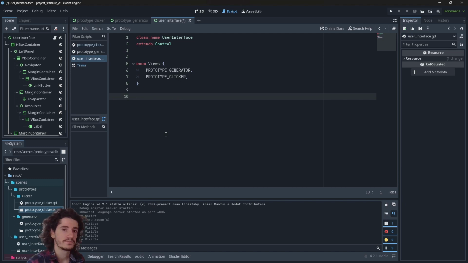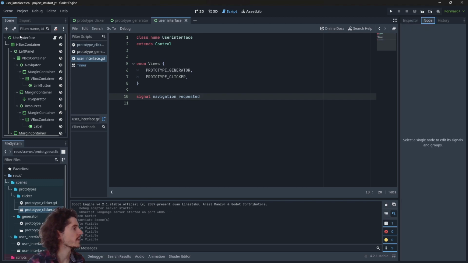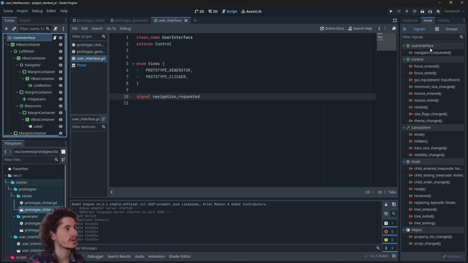Now we need a signal. We need a signal that will be emitted throughout the game. And the signal will say, we're requesting navigation toward this view. So let's declare a new signal, which will be named navigation requested. Right? So from this point, we can go into user interface and node and see that this navigation requested exists there.